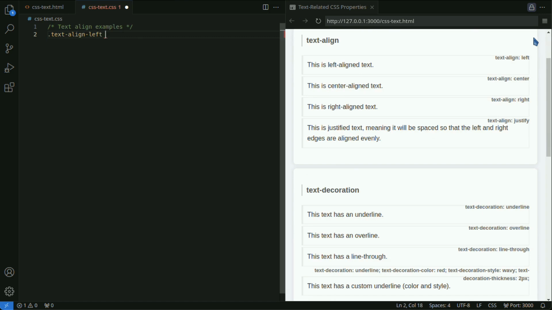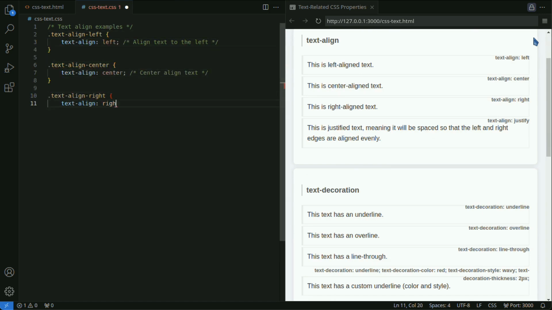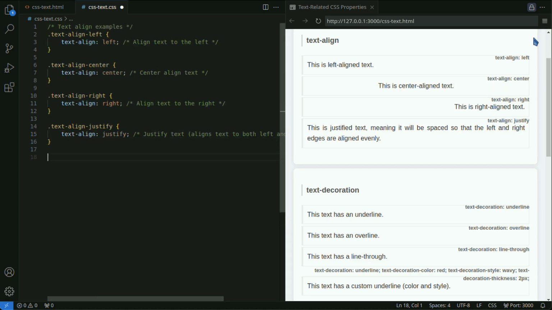Let's first look into the text align property. Text align is a property in CSS used to specify the horizontal alignment of text in inline elements. It is typically used to align paragraph or heading text to the left, right, or center. It plays an important role in web page layout and text formatting.